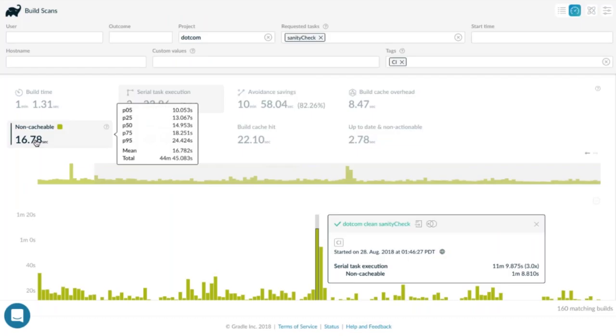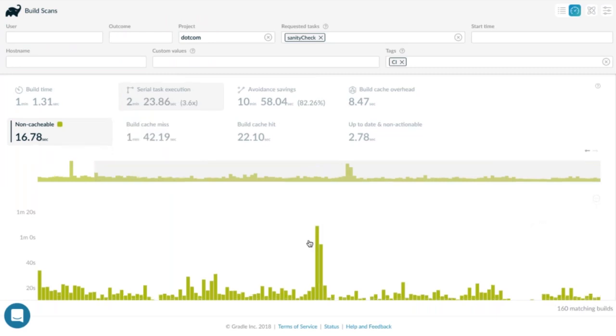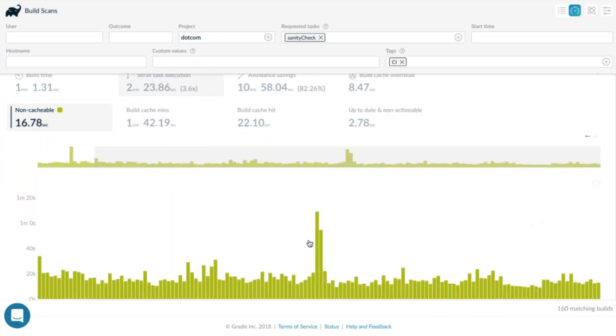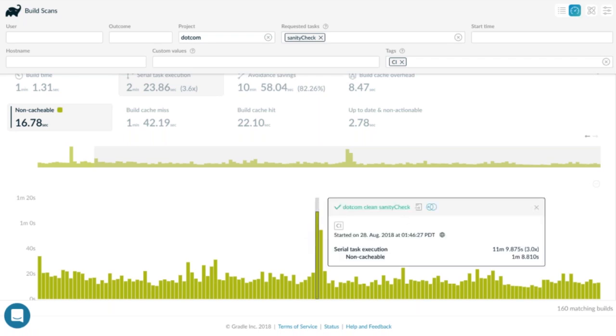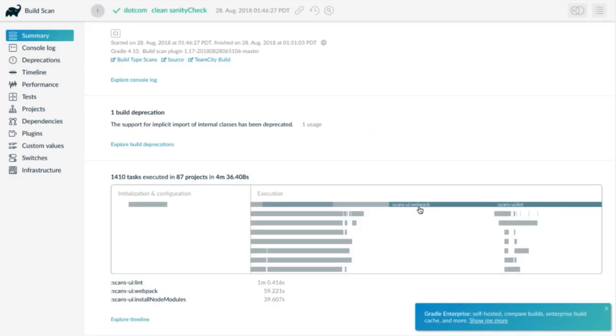Quite common, as I said, especially when starting out with the build cache, a key metric to pay attention to is this non-cacheable metric here. So how much time am I spending on non-cacheable tasks? If this number is high, that's a good indication that there's some fruit to be harvested there by going and making those things cacheable. But take an example build here.